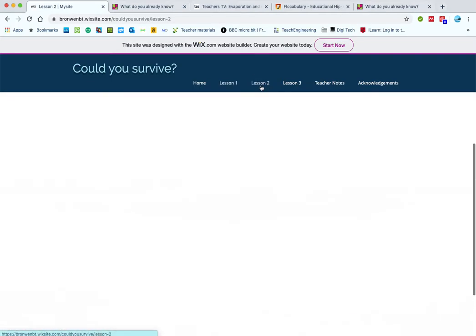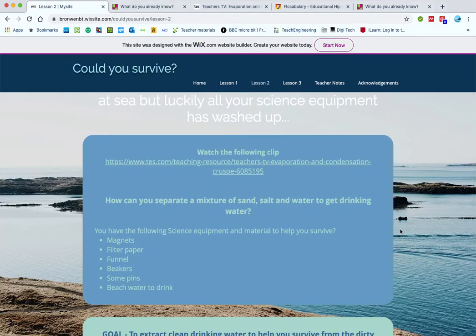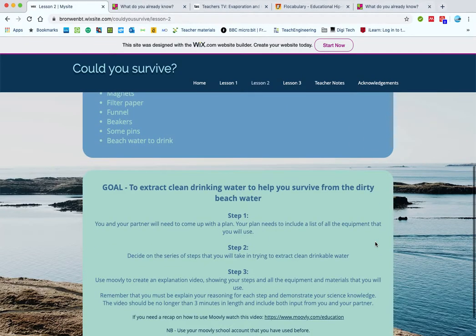In Lesson 2, they're presented with a real problem. They watch a short clip that opens up on a desert island. They realize they're stranded, they've got absolutely nothing there, and they're in desperate need of water. As soon as they find water, they realize it's not drinkable. And this gives them the connection to a hands-on real problem that they're going to have to solve. They're asked how they can separate a mixture of sand, salt, and seawater to enable them to get drinking water. Luckily for them, a whole bunch of their science equipment landed on the island with them.